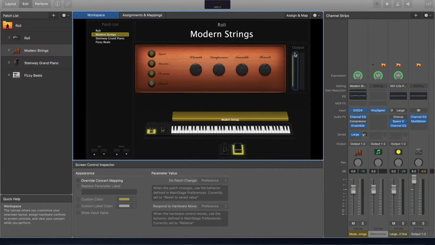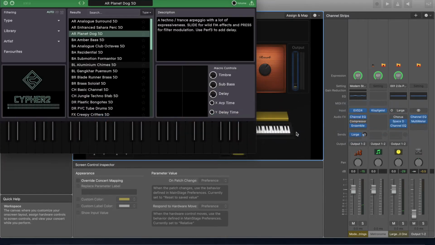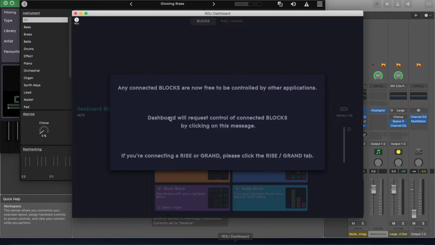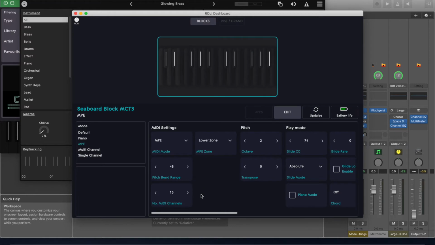So if I turn Mainstage down, the standalone plugins work just fine. There's Cypher, and if I open up Equator at the same time and bring that in, that'll be perfectly in key as well. So those are fine. So I'm playing those same notes, and then here's my dashboard settings for my block.